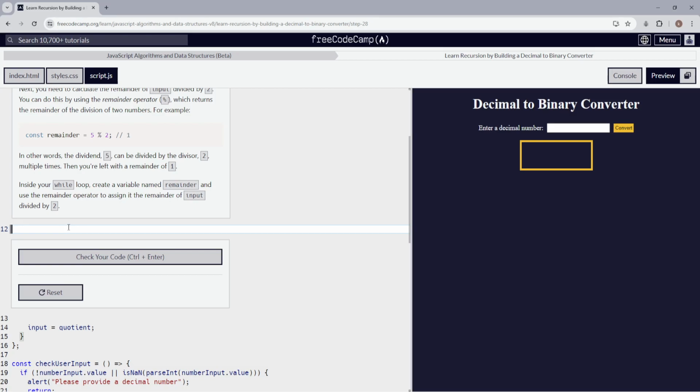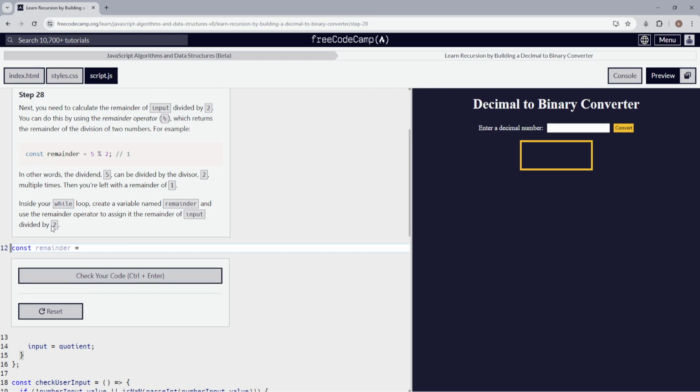So we can do const remainder is equal, and use the remainder operator to assign it the remainder of the input divided by 2. So const remainder is going to be input divided by 2. It shouldn't be divided, it should be modulo, the percent sign.